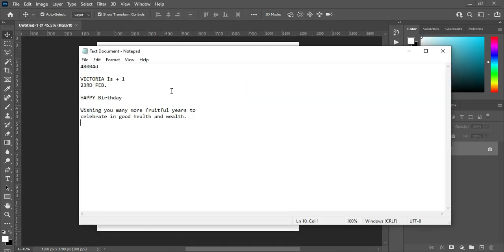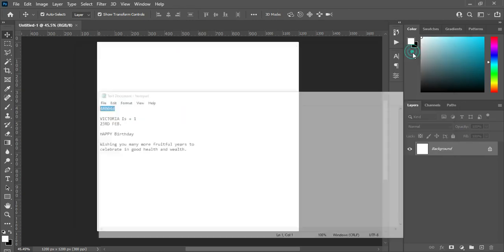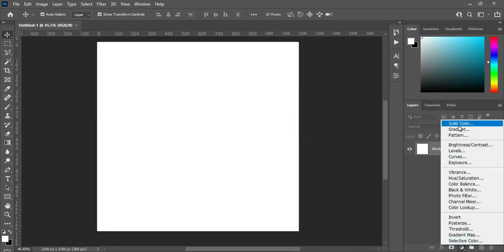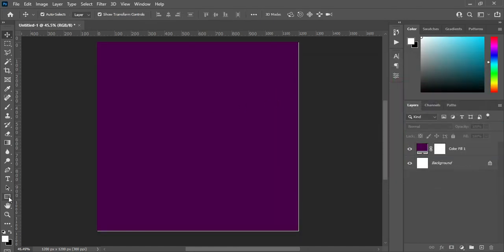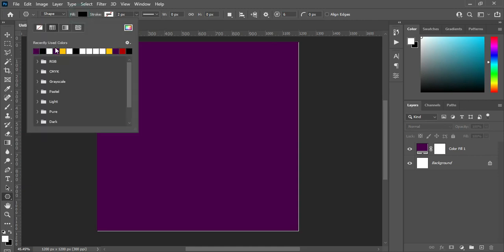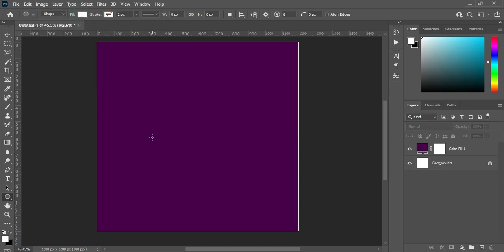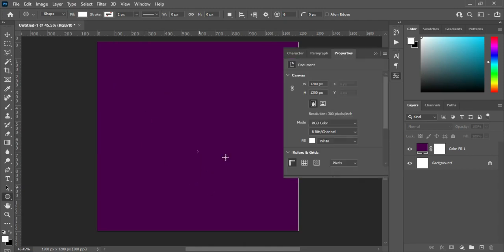So now these are the text I'm going to use. So here, Ctrl C to copy the color code, then go to your solid color, Ctrl plus V to paste. Then I'm going to select a polygon tool, then put 6 for the number. Then I'm going to change the color to white. Hold your shift key while you drag it for perfect polygon.